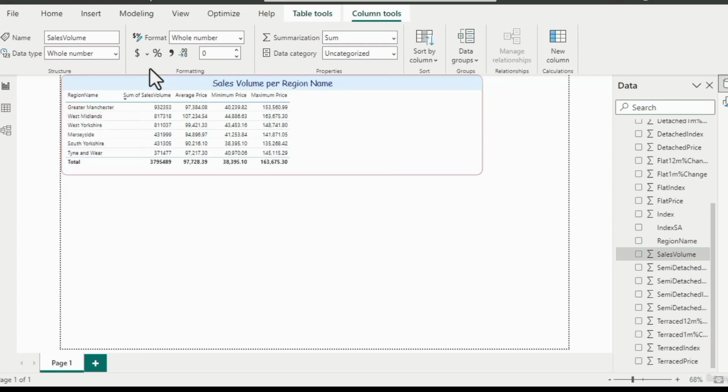And then we have various formatting. So no real formatting is available for text. But for numbers, if I click on the sales volume again, we can see it can be formatted as a whole number, as a decimal number, so with decimal places, but the default number of decimal places is 0.